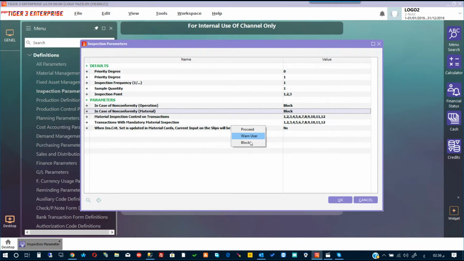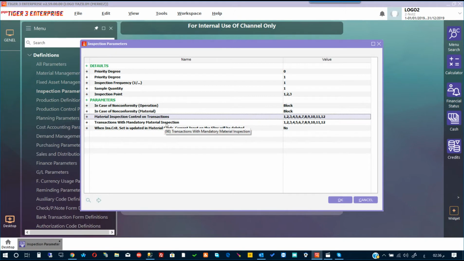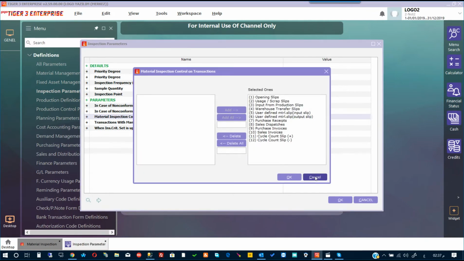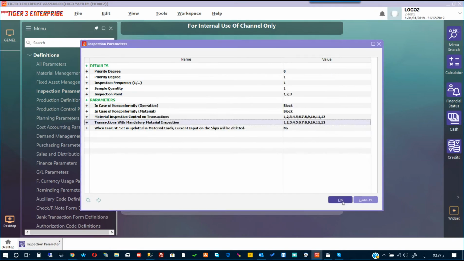It should appear either only for warning, or to block, or proceed, if he didn't fill the information. Here, which slips you need to execute the inspection control for. These are very important parameters for the inspection module.